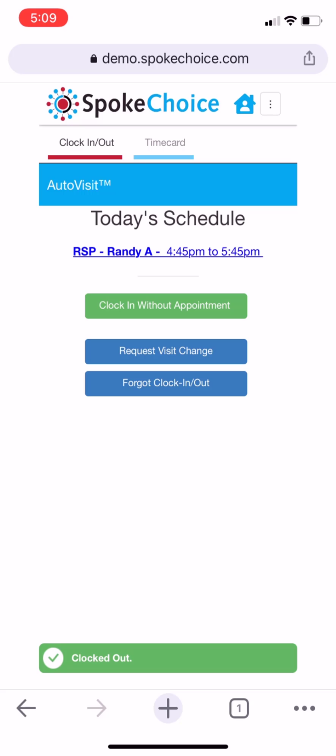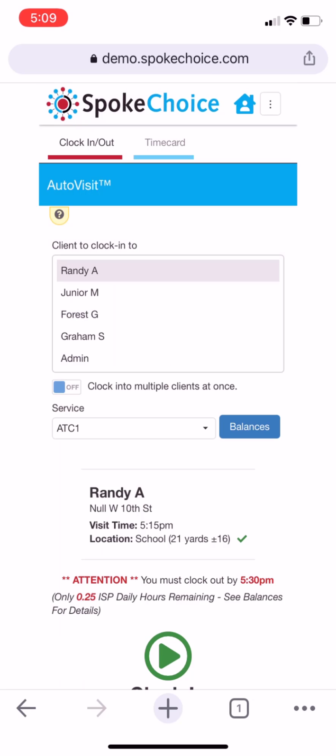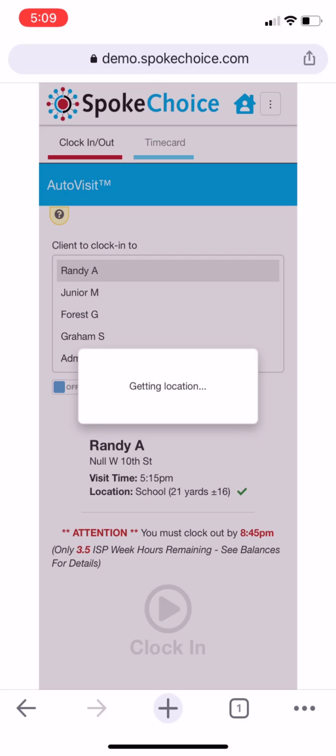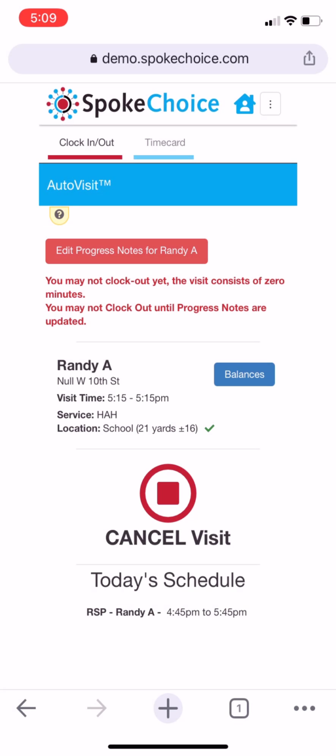Now let's clock in again. This time let's use habilitation as the service. You'll see the button now shows to edit progress notes for the client. At the end of your habilitation session, you will be prompted to edit progress notes before you're able to clock out. Select the Edit Progress Notes button.